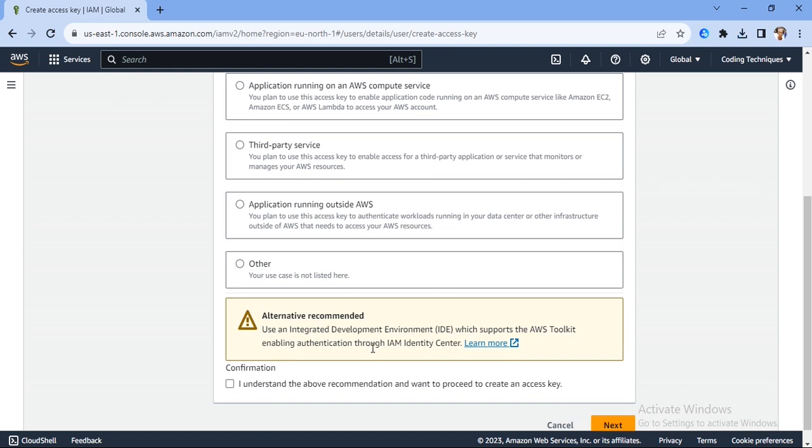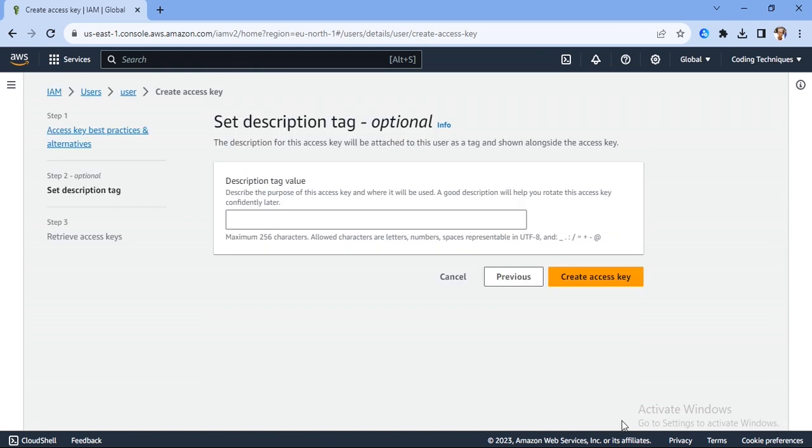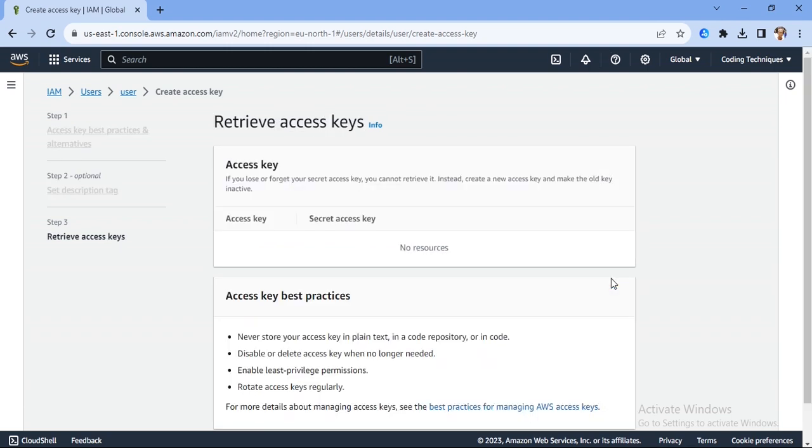Alternatively, it is recommended you use an integrated development environment. Okay, just click "I understand the above recommendation and I want to proceed to create an access key," then click next. Okay, so here you can add the description. I don't need a description here. I just want to create the access key directly.